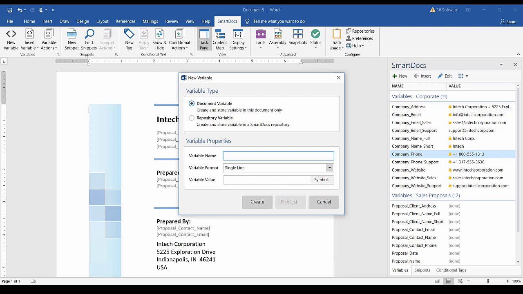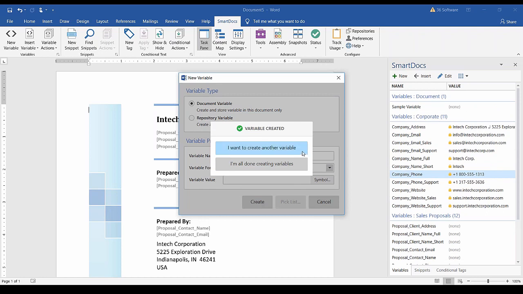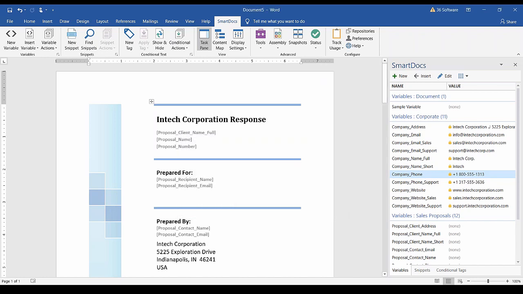I'm going to create a new little sample variable here just to show you one thing. I'm just creating it on the document level. So when I create a new variable now, I'm prompted to allow me to create more variables, so I can just keep doing it. I don't have to keep selecting new variable and do that. So again, when you're just getting started, this is a really efficient way to work. So I can, of course, just say that I'm all done creating them. So the benefit is you can create many variables at once, especially when you're getting started.